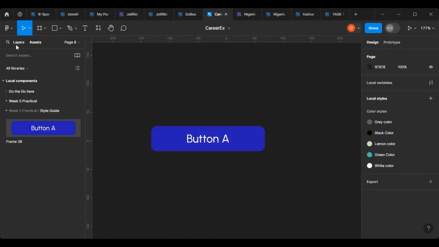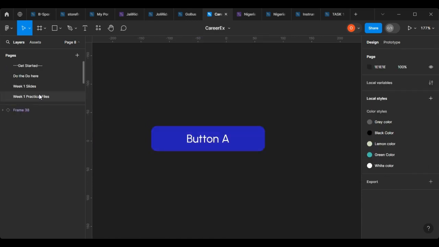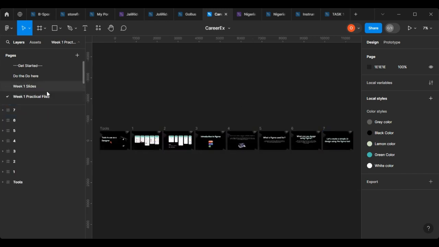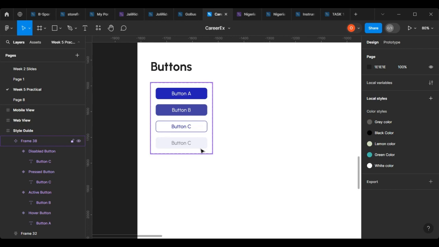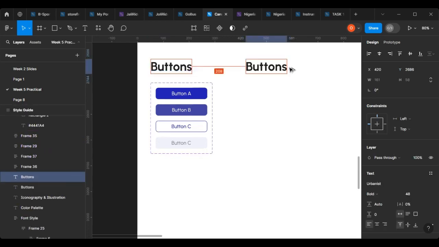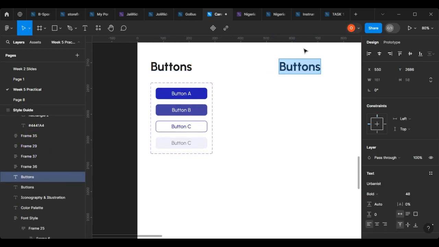So let's go back to our design. The next thing we are going to do is the input field. So we are going to design the input field.